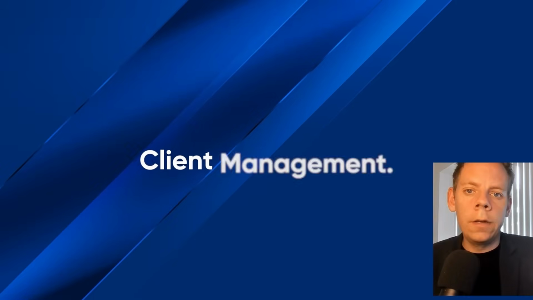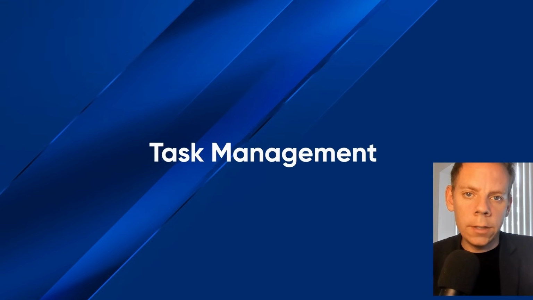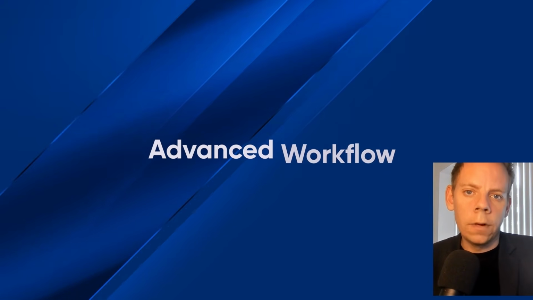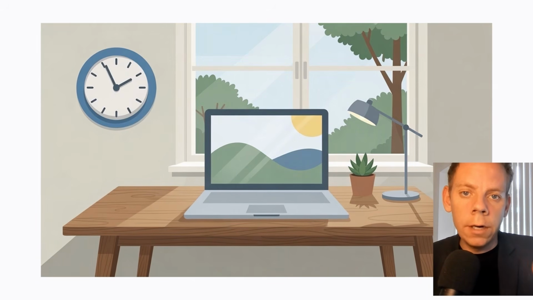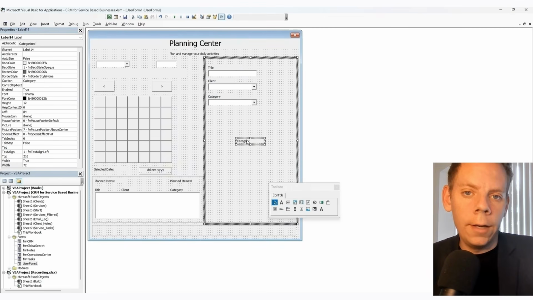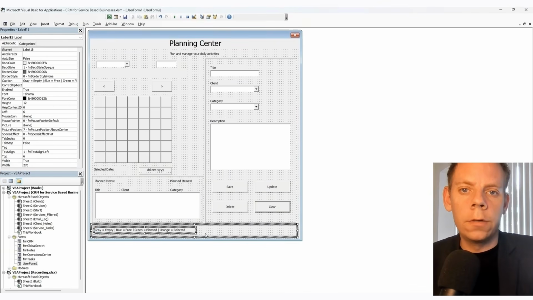So far, we built client management, service tracking, communication history, task management, operational dashboard, and advanced workflow views and filtering. But there's still one major thing missing: time. A CRM should not just know who your clients are or what work needs to be completed. It also needs to know when that work needs to be done.